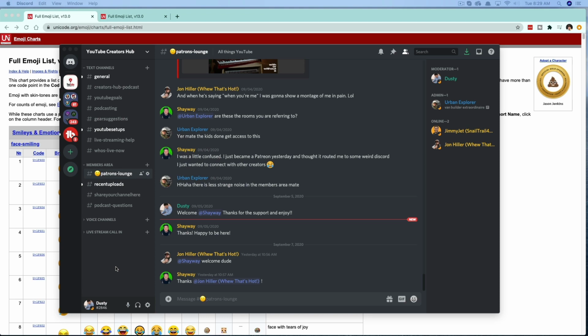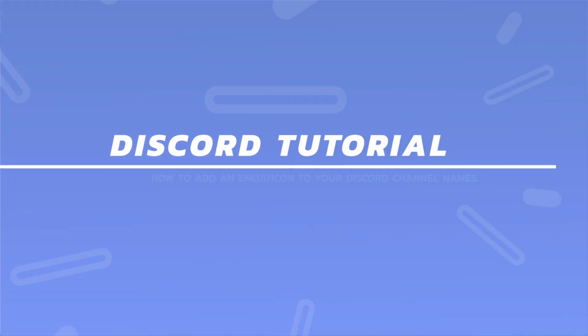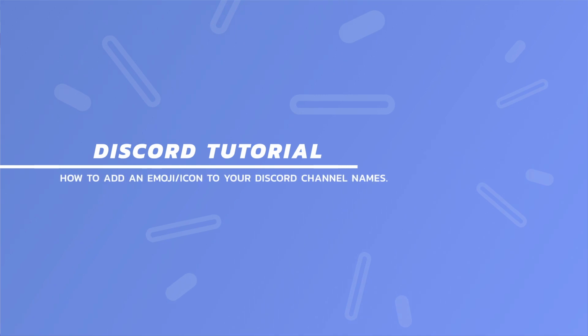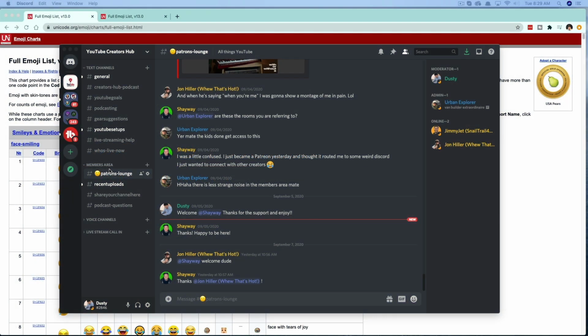Today I'm going to be showing you guys how to add icons or an emoji to your channel names or areas here within your Discord channel. So I think this is fairly common sense, but you have to be an admin or someone who can manage and change all the stuff within a Discord. So you can't just go and do this willy-nilly to anybody's Discord channel.